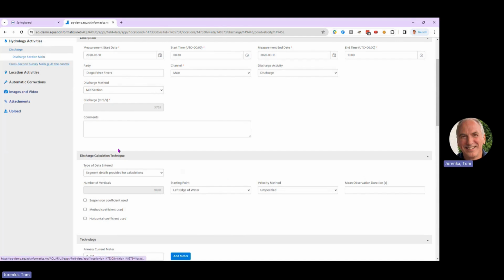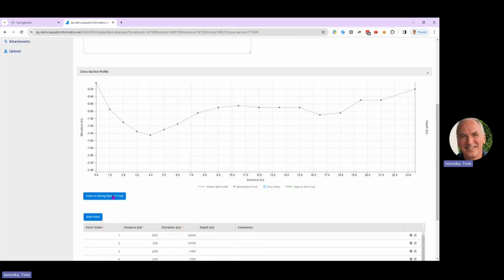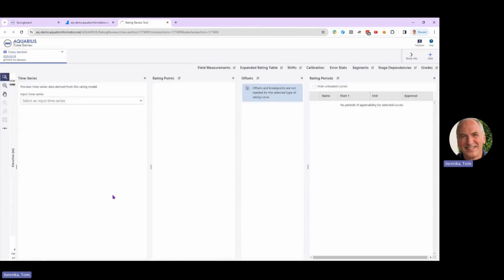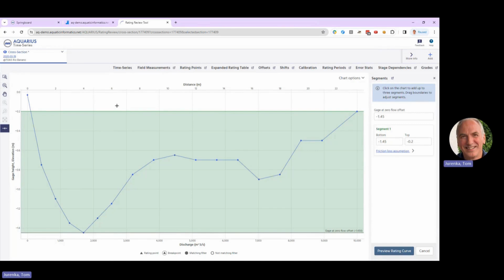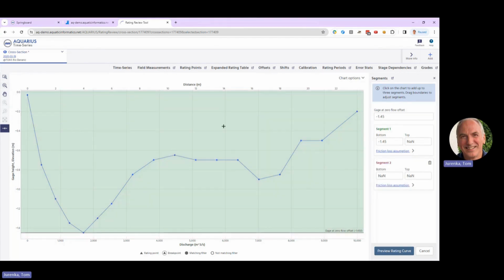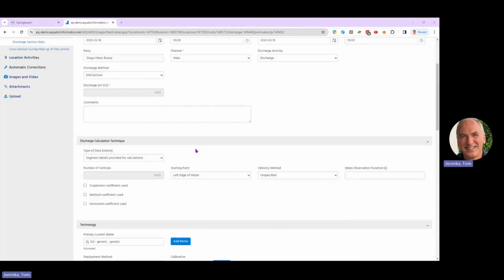But we can do more than just that. We have a new feature in the tool where we can view this profile directly in the rating review tool. It immediately brings it in as a profile, and we can simply ask it to build us a theoretical rating curve just based on the profile. And it will mathematically calculate a rating curve. We can add breakpoints. We see here, perhaps we have got a breakpoint here so that we can move things around, and we can put in things like friction loss assumptions, velocity exponents, slope and roughness, and preview the curve. But we can do more than that.